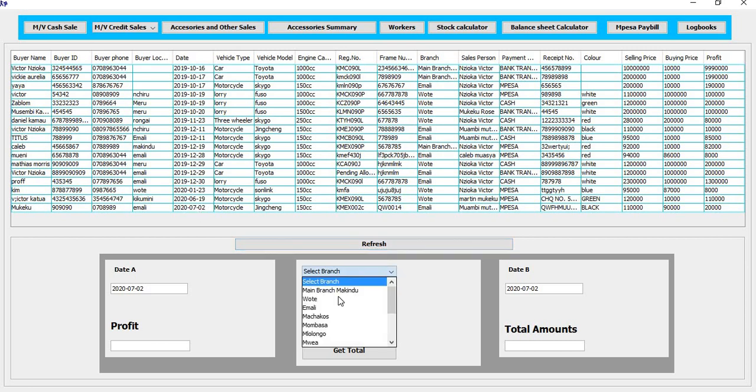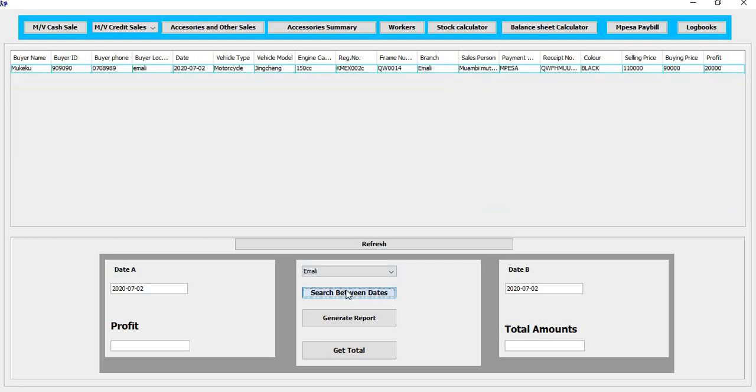So you have to select the branch first and search between dates. You can see it is showing you Mukeku. Then if you want to see the total amount, you just press this one, you get the profit and the total amounts. If you want to generate a report, you click here.